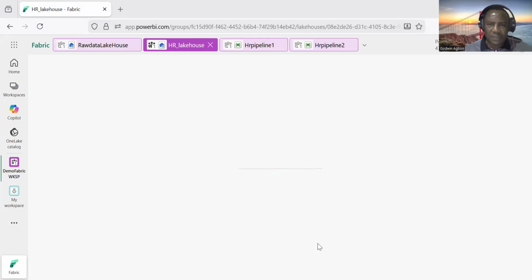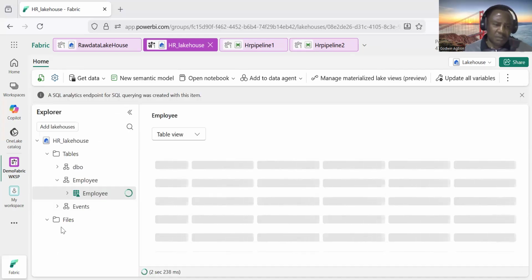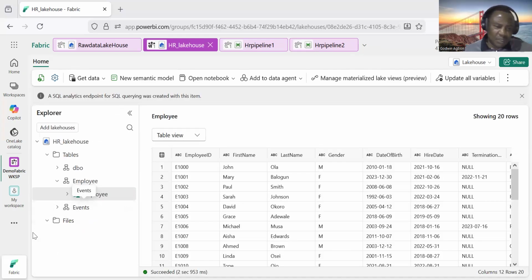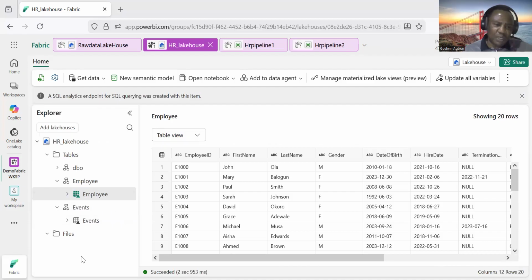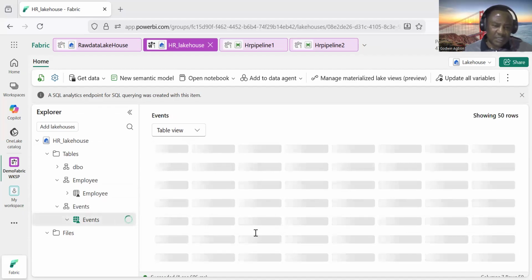Trying to refresh. Let's wait for it to reload. Okay, you can see the event table is now equally available here. So when you click this, let's see if there is content inside.